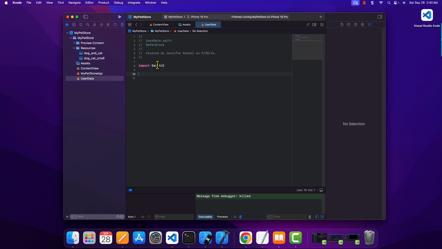Within our class that we define, so this is user data, we're going to make this an observable object because we want to be able to pass it through all of our different views as an environment object and access it. So we want to create that observable object, and we are going to create a user profile within this, and we want to go ahead and set up a user profile class as well in order to do this.